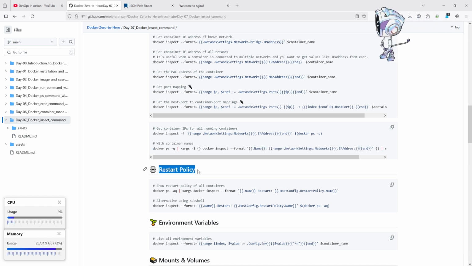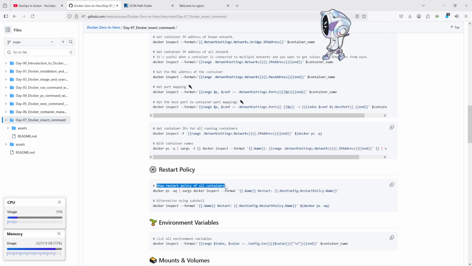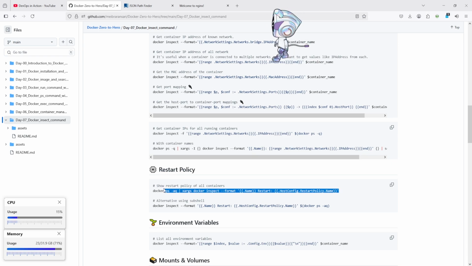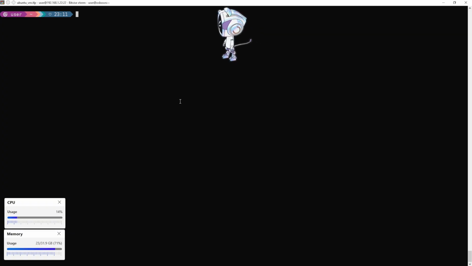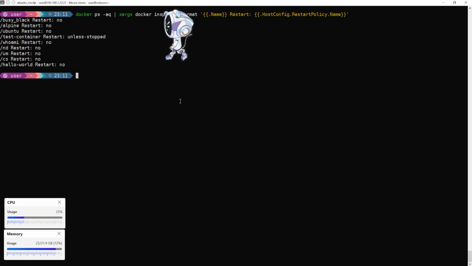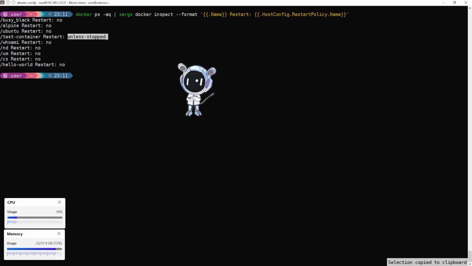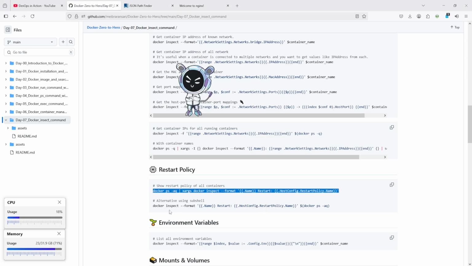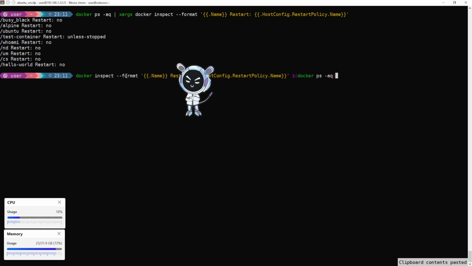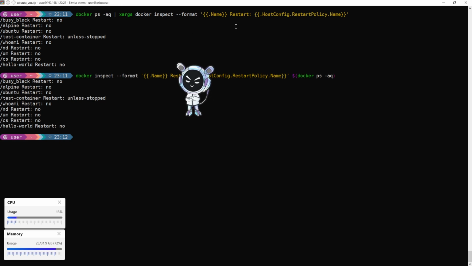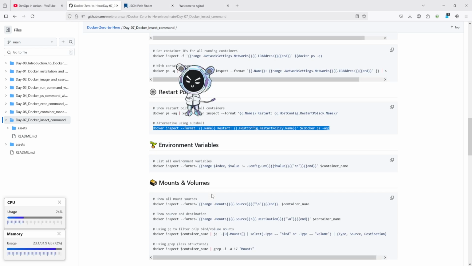So again, I am going to check the restart policy. I want to check the restart policy of all containers. So here you can see the output, only one container is running with unless-stopped, the rest are running with the no restart policy. And alternatively, you can use the subshell command. This is the same again, right? You can either use the above one, or the alternative, this one.